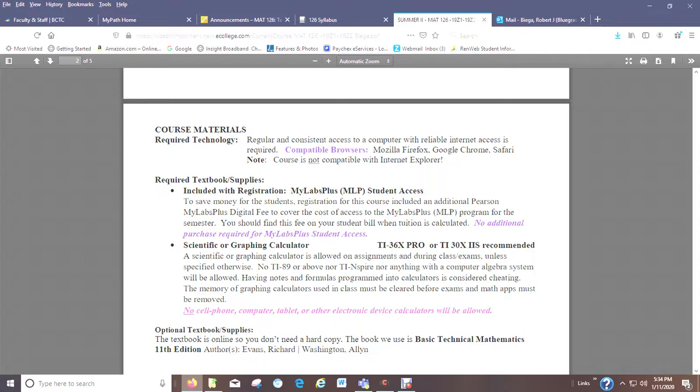Your textbook is included with your registration. It's online. A scientific calculator is a must. Here are a couple that are recommended. I really like the 30X, this one here, simply because of ease of use.